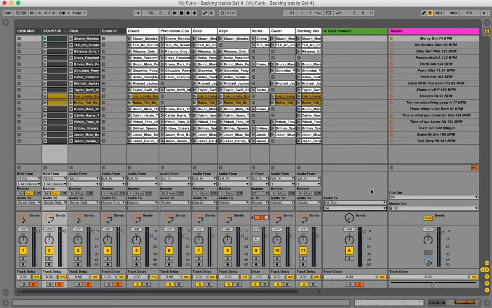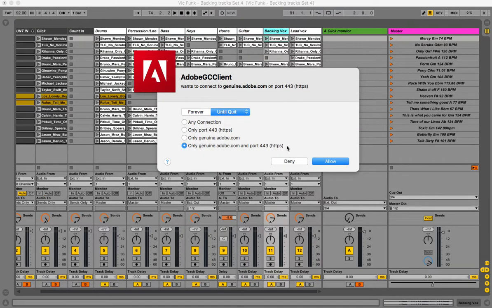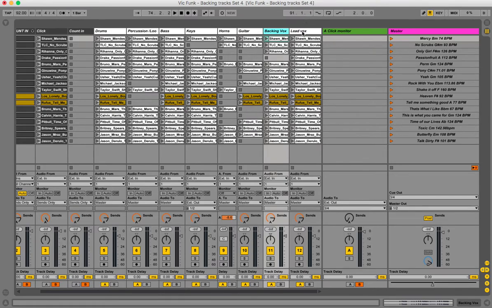Another thing you can do, if you have a sound card with enough outs, is go over here and go external, and you can send each channel separately. Right now, I'm using the internal sound card of my computer. But if you had, say, a sound card with 7 outs, you could send each channel to your sound man. So you have a channel for drums, percussion, bass, keyboards, horns, guitar, backing vocals, and the lead vocal track over here.